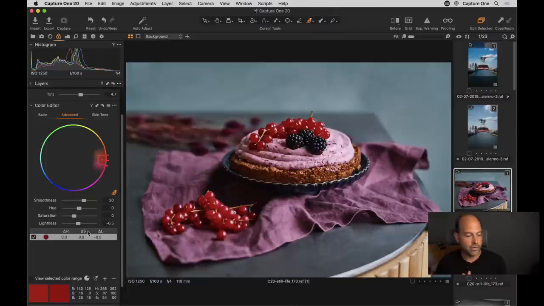Basic, great for quick, simple edits. Advanced, if you need to, and you don't always need to, but need to isolate a bit more, then the advanced color editor is your best buddy.